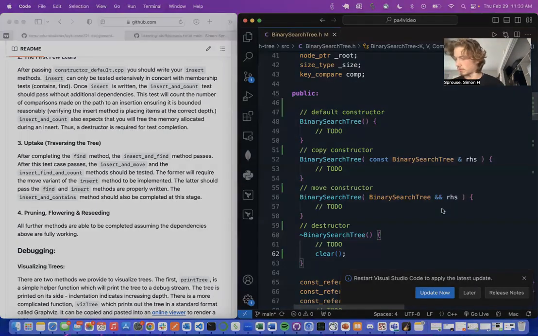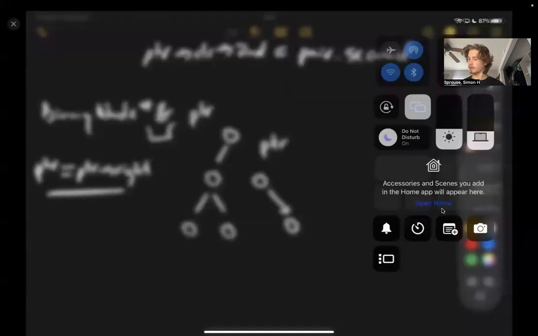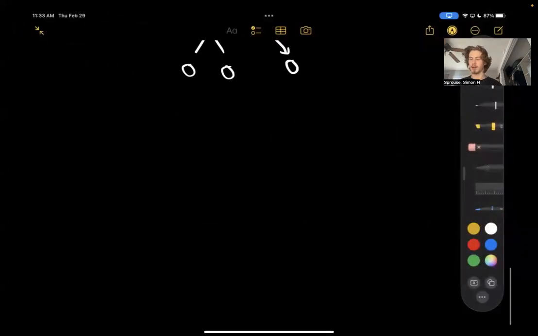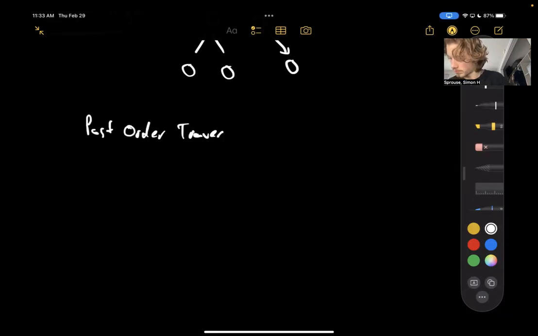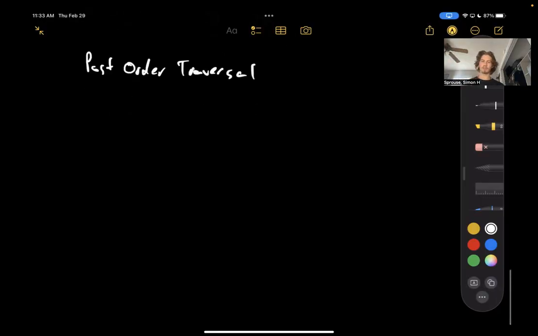All right, so one thing that you need to understand about the nature of a tree in order to do the clear function is something called post-order traversal. Post-order traversal is just one of the traversal methods of a tree.